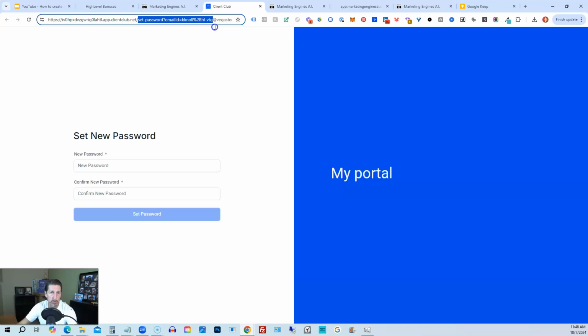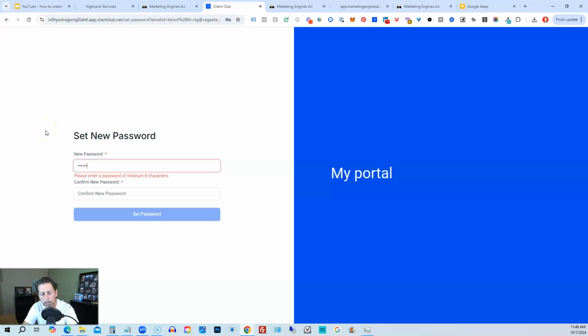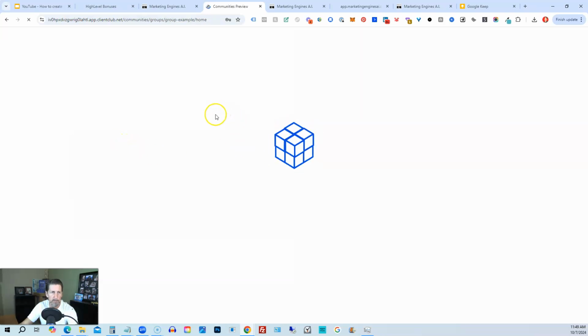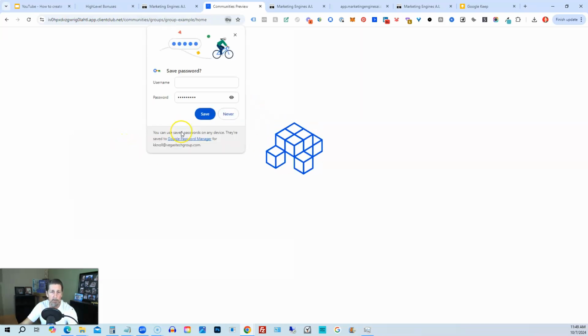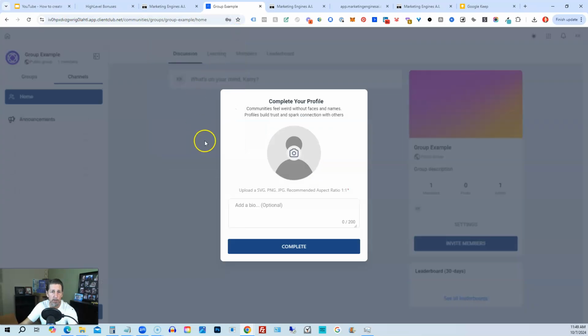Set password for the email ID, which is hl-btg@vegastechgroup.com. Okay, so I would set my password for this. I'll just set a password, and then I'll click set password. Password set successfully, and it's going to take me into this new group community.